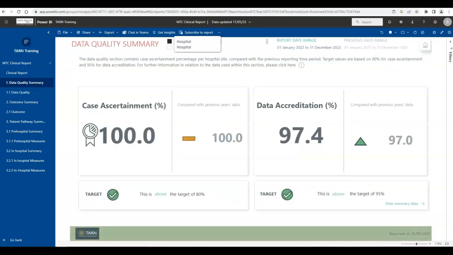We can now view the Data Quality Summary page. The hospital or hospitals listed at the top of the page are those you have authorised access to. You can select each hospital individually by clicking the checkbox next to the site name. You will see the reporting date range again, specifying the current and previous reporting period. This is because we will show how your current performance compares to your performance in the last report.